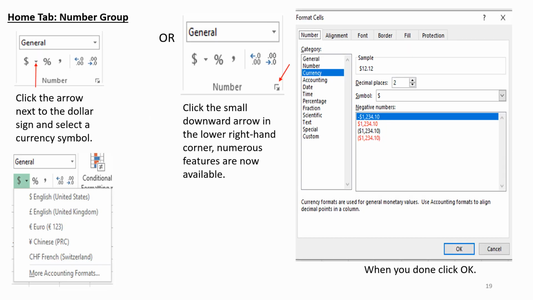Home tab, Number group. Click the arrow next to the dollar sign and select a currency symbol. Or click the small downward arrow in the lower right-hand corner. Numerous features are now available. When you are done, click OK.